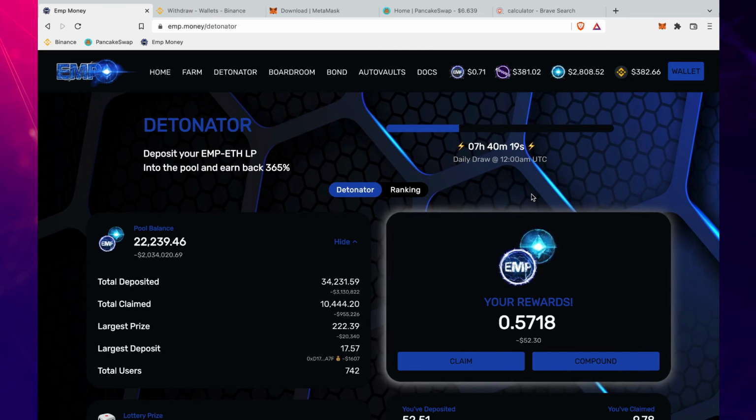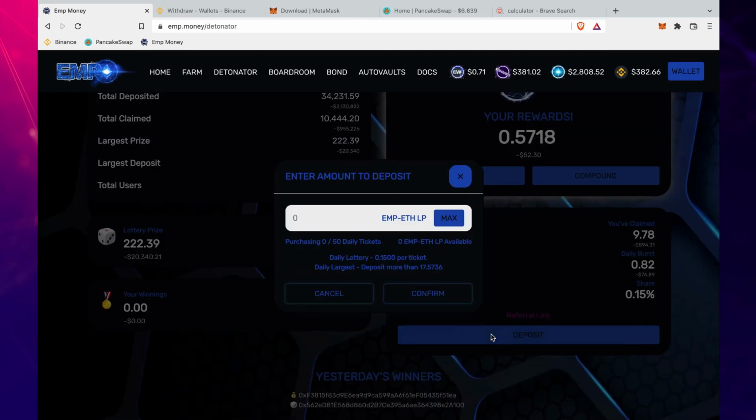Once your MetaMask wallet is connected to the Detonator, click on the deposit button, and enter the amount of LPs you would like to deposit. Then simply click the confirm button, and approve the transaction on MetaMask.